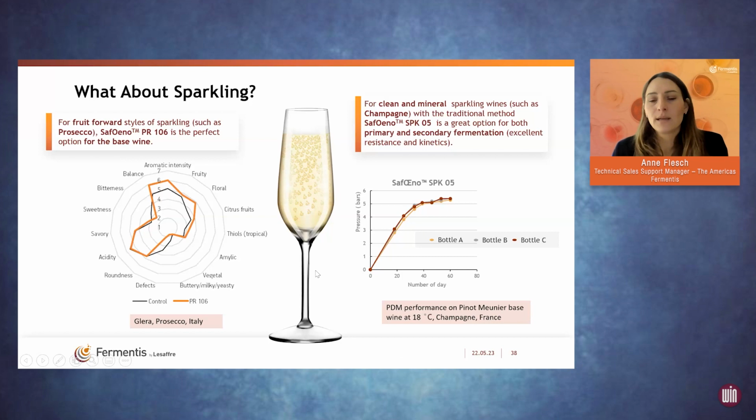If you are making more of a clean and mineral sparkling wine style, such as Champagne, we have another option, that's Safoenos SPK 105, that will really provide you something, again, very clean, mineral, but also providing tools to allow for prise de mousse in a very efficient way. So different options depending on the target style of your sparkling wine.